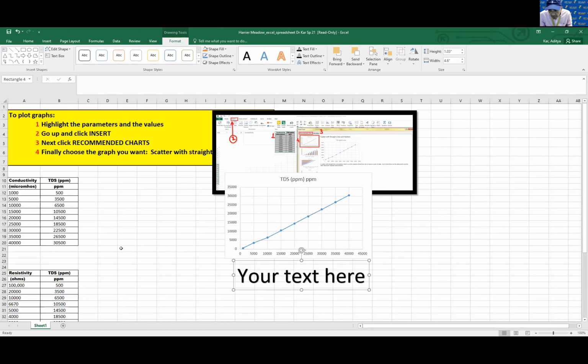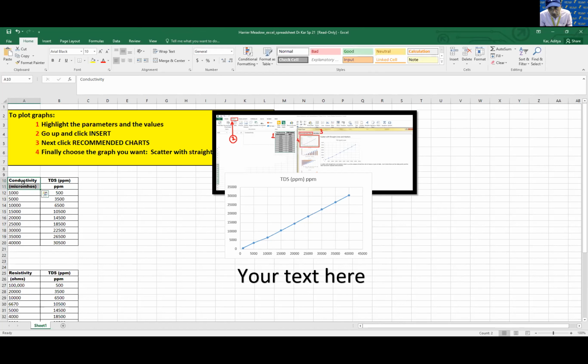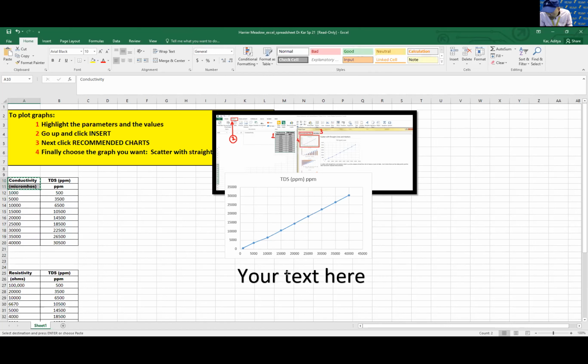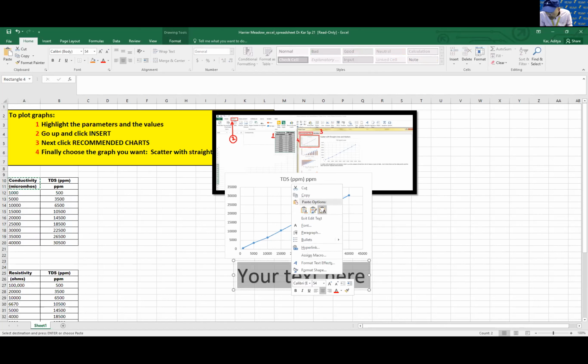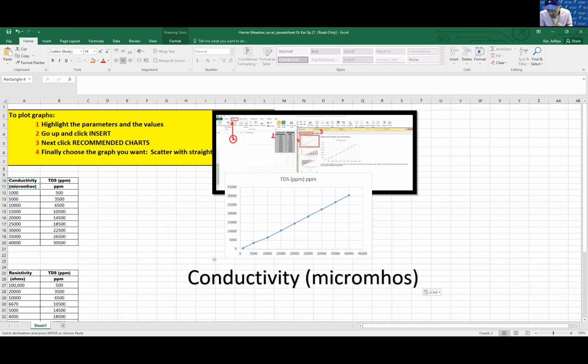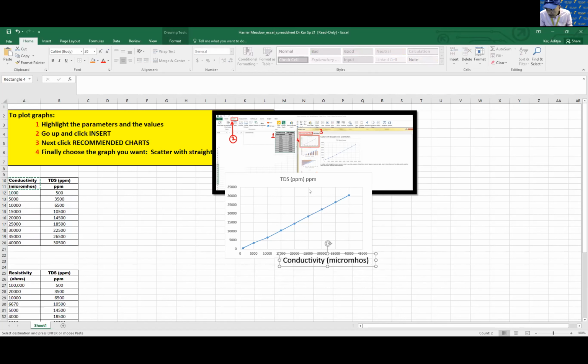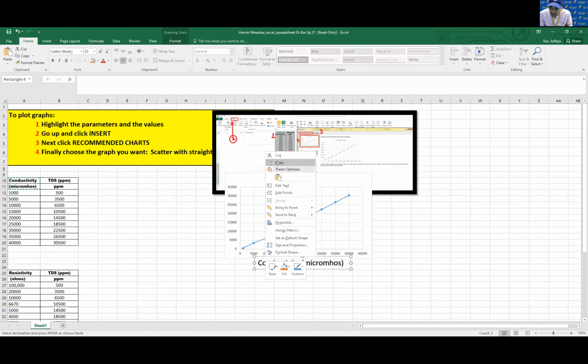It has plotted 5,000 to 45,000. The value here is the conductivity. So I take the conductivity value, and then this one, micro ohms or micromhos, which is the opposite of ohms. Copy that one and paste it there. So I got my x-axis, and I make it smaller. That's my x-axis and the unit. Then I'm going to do the same thing with the y-axis.